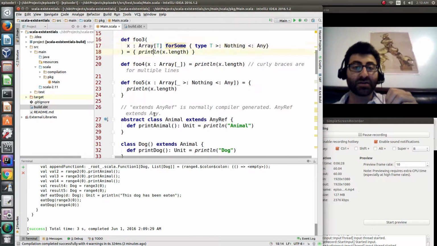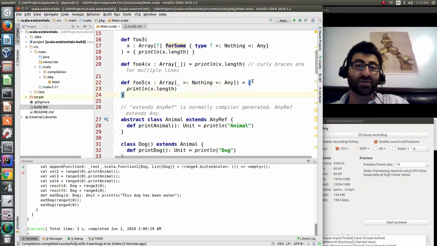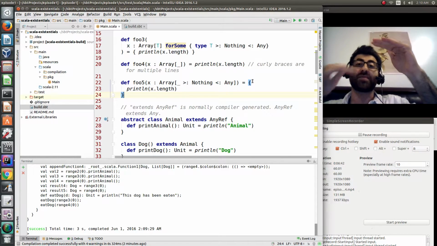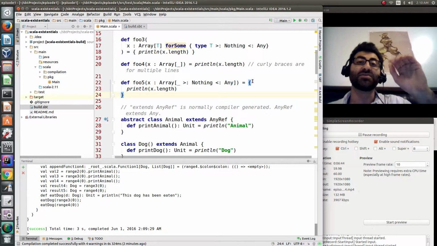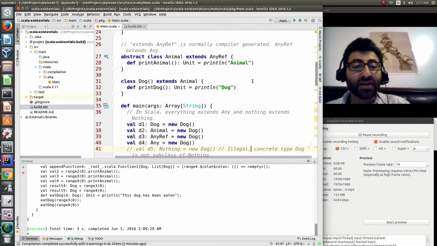In Scala, curly braces are used when you need multiple lines. You can leave out the curly braces if it's one line. The same philosophy of curly braces for multiple lines also applies if you have parameters that go across multiple lines. You would use curly braces there. But don't worry too much about that.